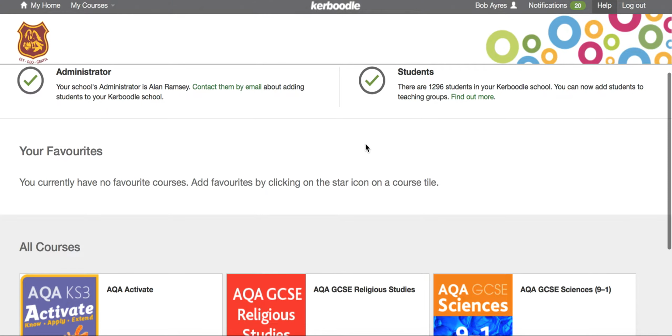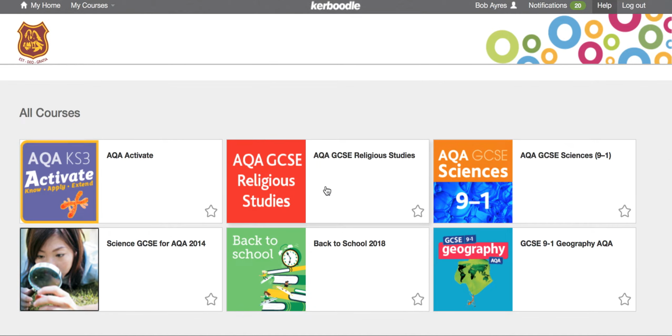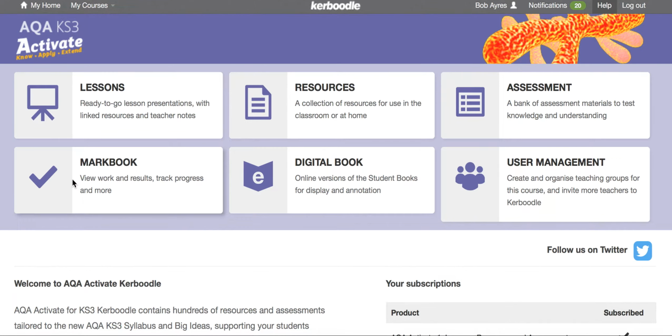I'll log in, and further down here we've got some options. We've got AQA Activate. This is the one you need. When you move into Year 9, 10 and 11, you'll use the AQA GCSE Sciences 9 to 1. You should be able to access that anyway, but we are going to go into the AQA Activate. I click that button. I've then got lots of options here.